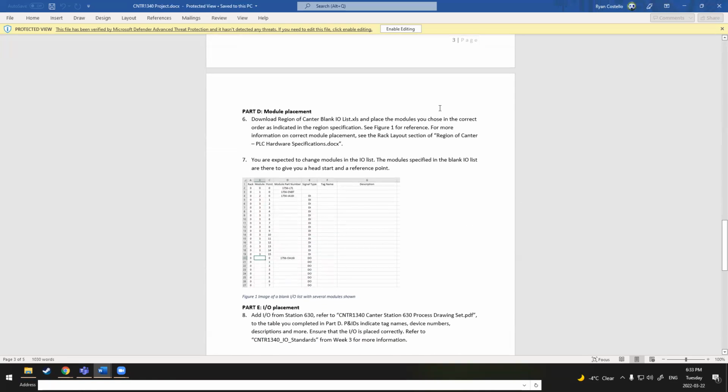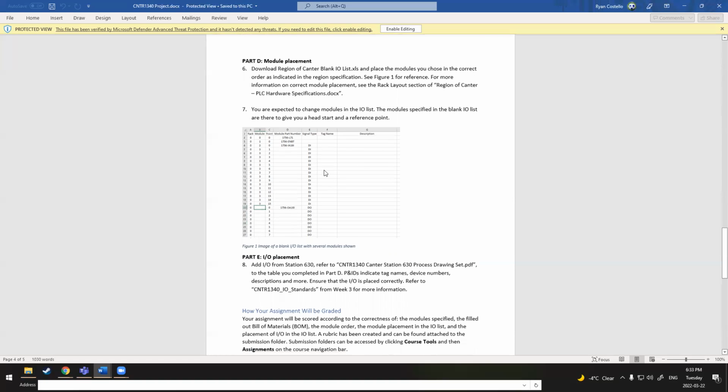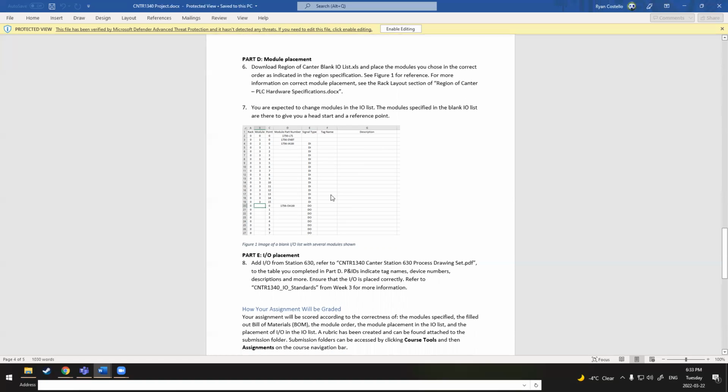Then you'll need to place your modules on your IO list. There's a blank IO list for you to use. All of the information, the module part numbers, if they're right, that's by coincidence. So make sure that you make those changes and line them up for all your DIs and DOs. Put your descriptions in. And if there's any tag information that you're able to get or create, add that in as well.